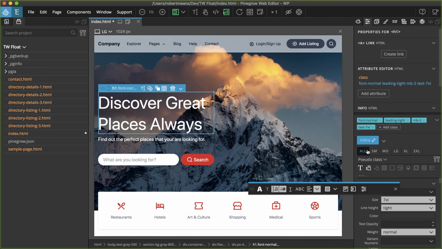So the floating tools for Tailwind CSS has over 12 categories of Tailwind classes that can be added. Let's start at the left and examine each. The first tool is used to add text color class to any selected or painted elements. For example, text red 600.